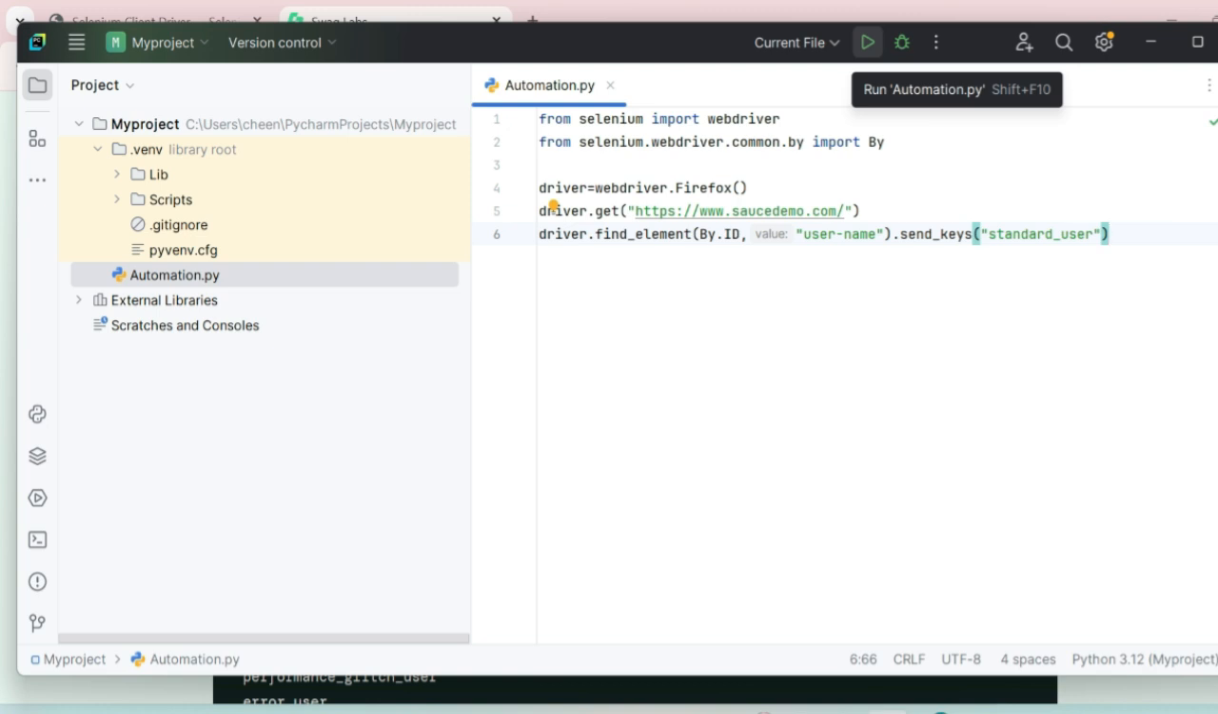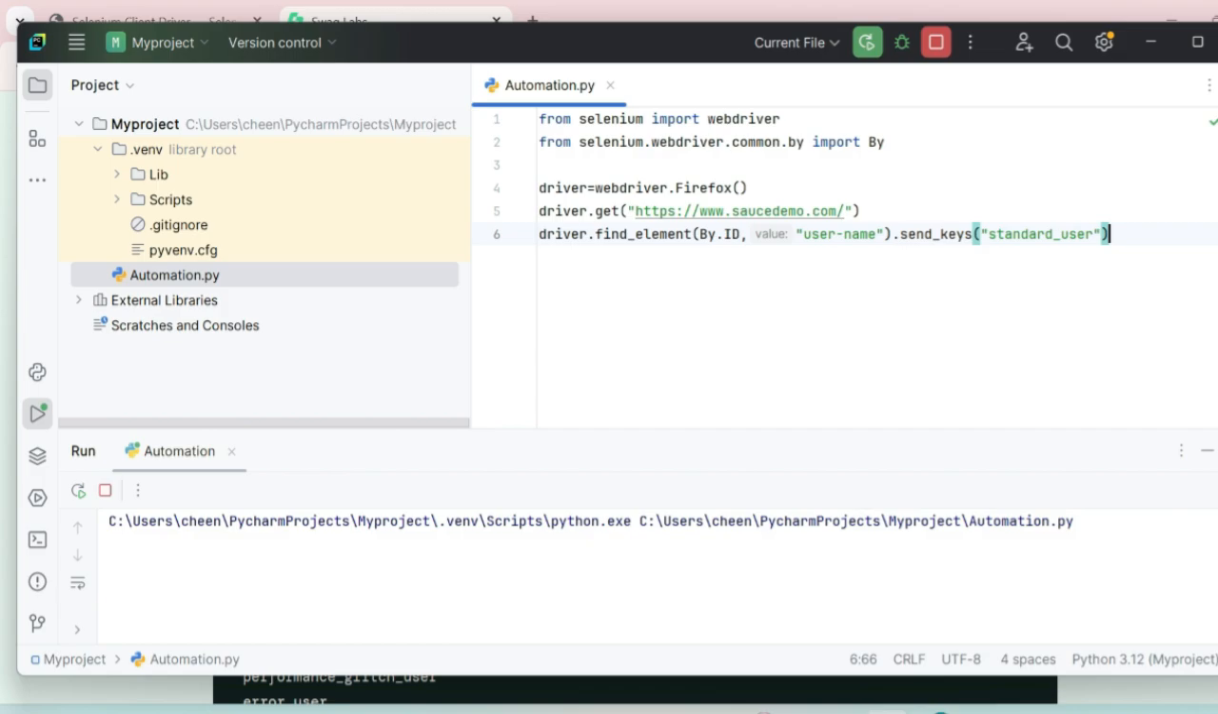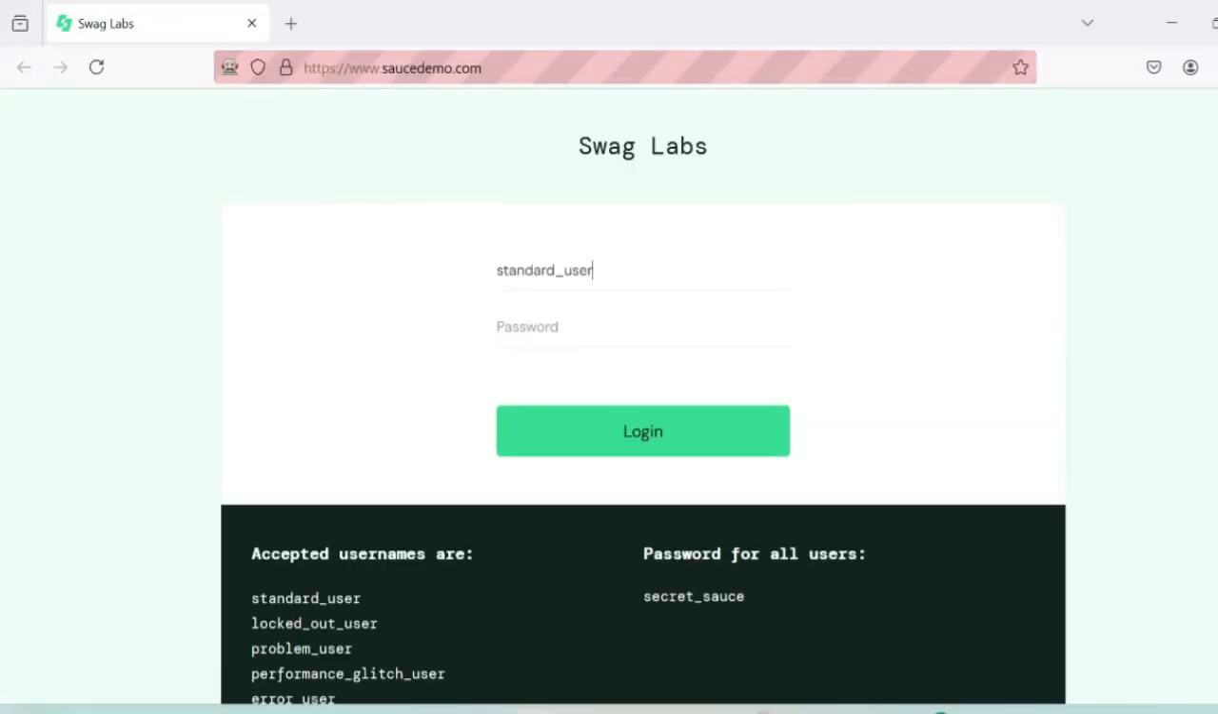I always advise you guys, rather than writing the complete script and then checking it, it's a good idea to first write one line, test whether it's working fine, and then you can keep on adding into it. So I'm running this. It opened the URL and it typed the username here.